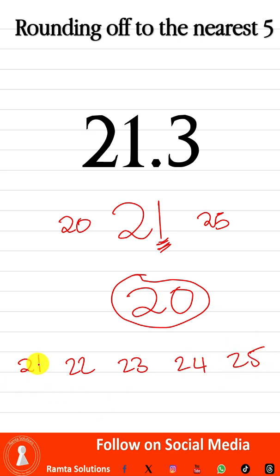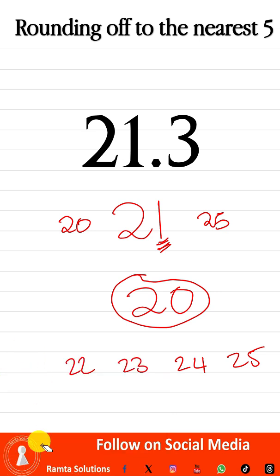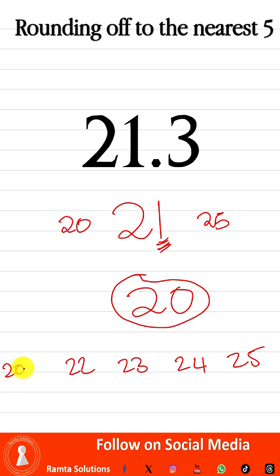Let's see. Oops, I forgot 20. I should have added 20 as well. Let me add 20. Where is it? Okay, I'm going to add 20. Squeeze it here. So we're moving from 21.